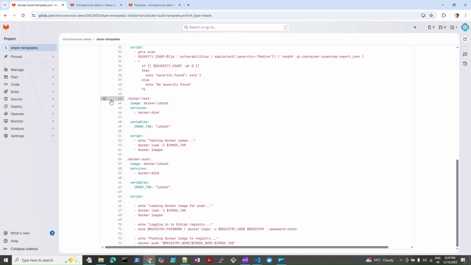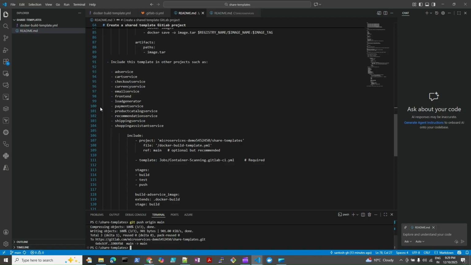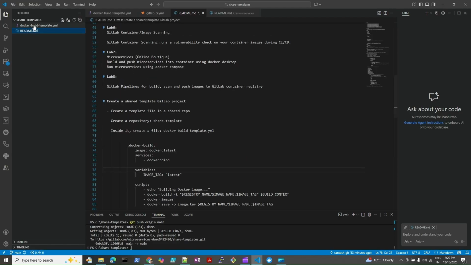So let's go to the VS Code here. You can see the shared template is something I have just created here.